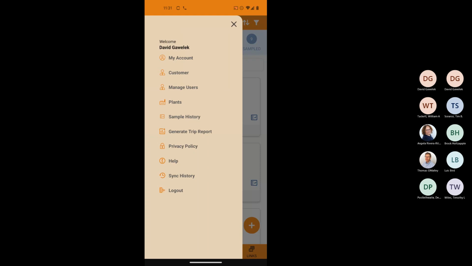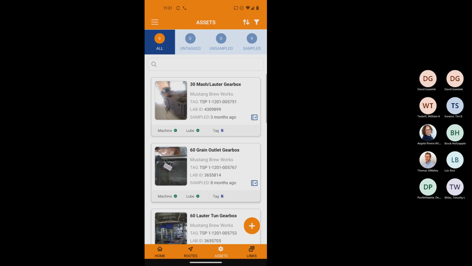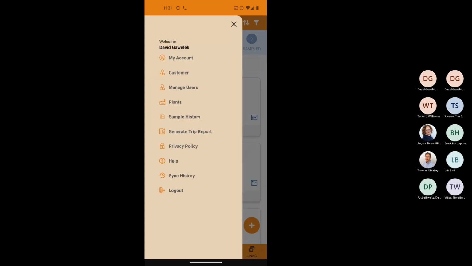So managing users. Plants is similar to customers. You can just drill down specifically to one area of the plant to focus the app in. Sample history we talked about.